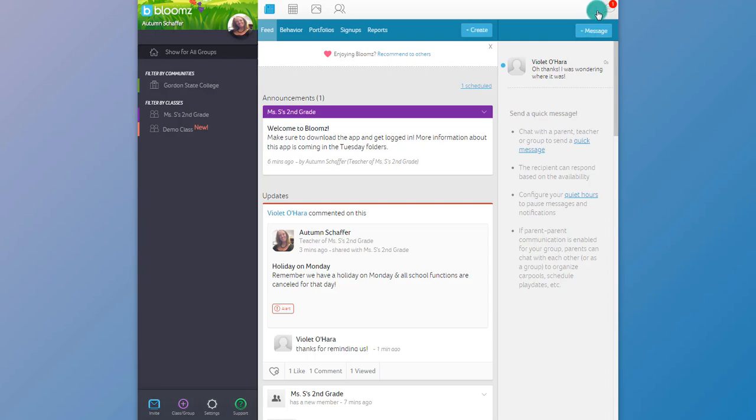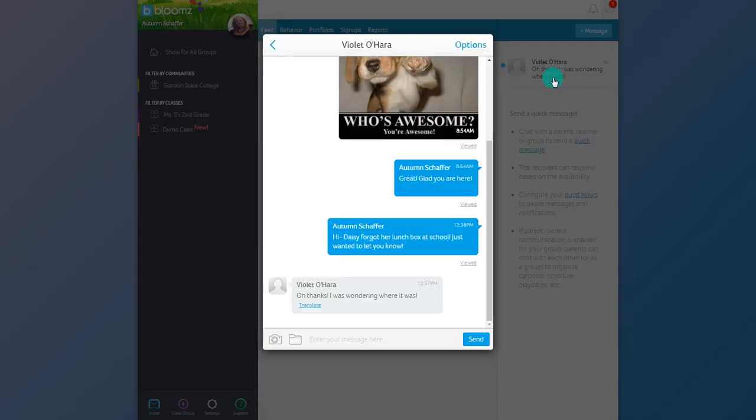Notice if she replies back, it shows up over here on this far right side under the message filter here. And so she replied back. Notice that there is a translate button as well.